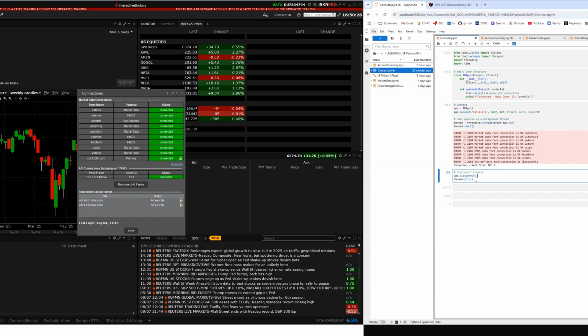Now, when I disconnect, I do thread join. That just means terminate this thread, but don't continue until it's finished. So that's just a nice clean way of disconnecting. Then press disconnect. You can see I'm disconnected here on the left, and my connections are now disconnected.